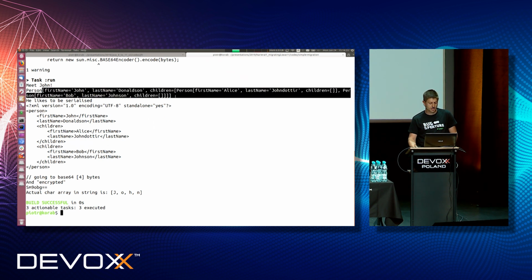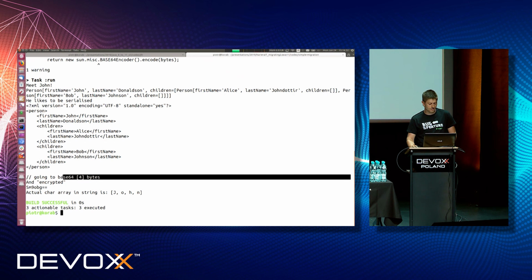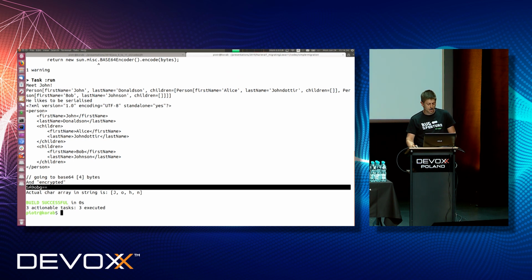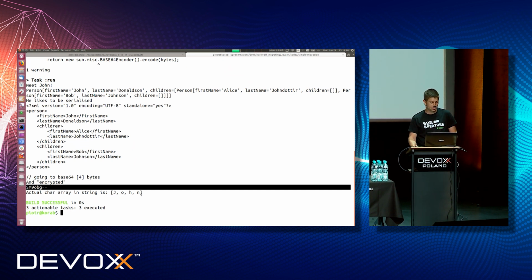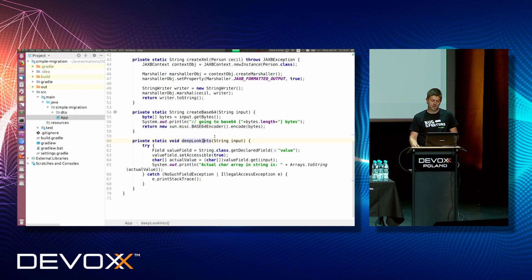As you can see, this is just this string method, and here we have this XML, and here we have the encrypted base64 name of John, and the actual character array inside this string is JOHN. We can see it here. See, this is this, where was this? Deep reflection, deep look into. So we have this deep look into string.